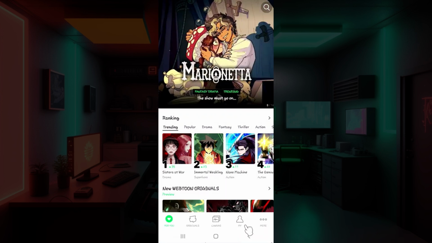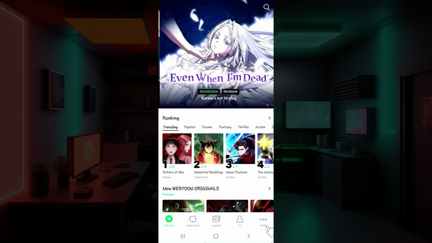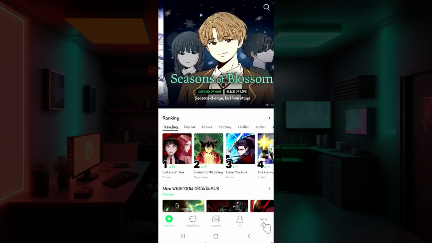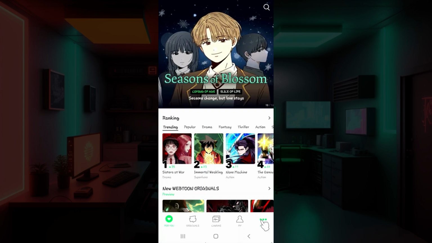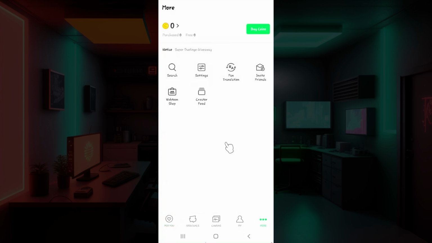At the bottom right next to this My button, you can see something called More. It is those three dots. Click on it. Once you do that, this page will open up. From here, let's simply search for settings. Right next to search, you can see the settings button. Remember the icon. Click on it.